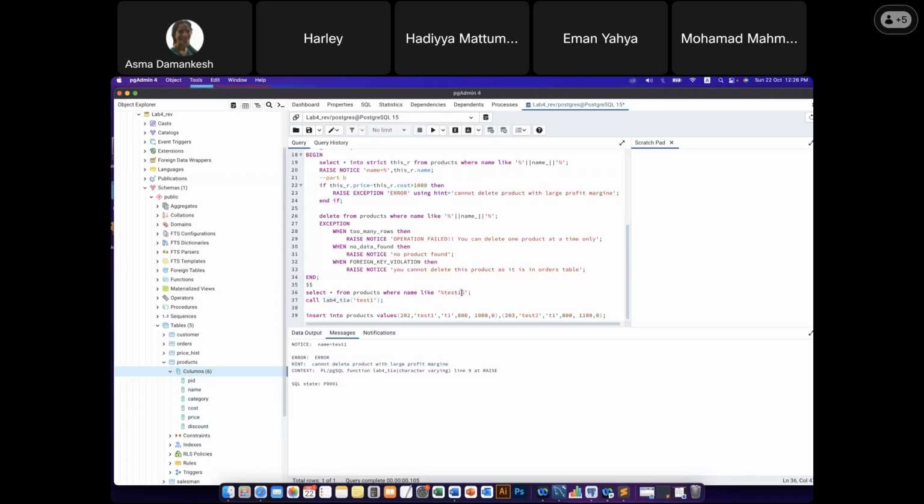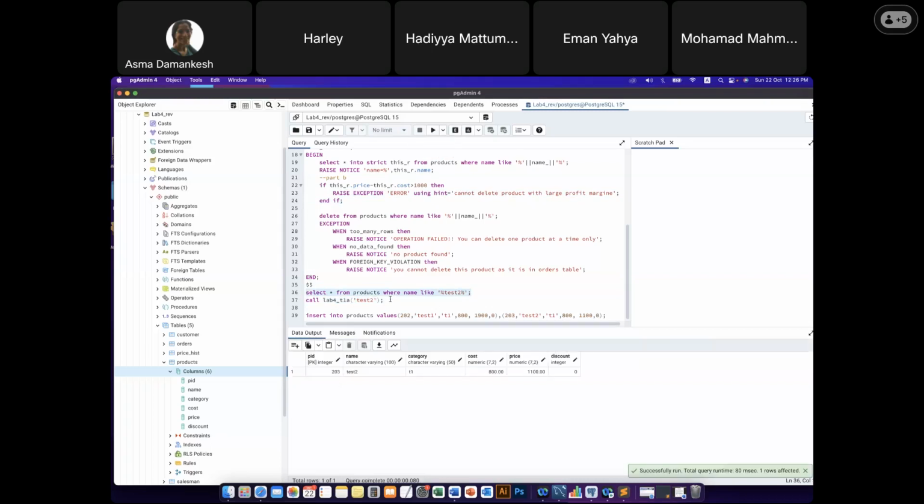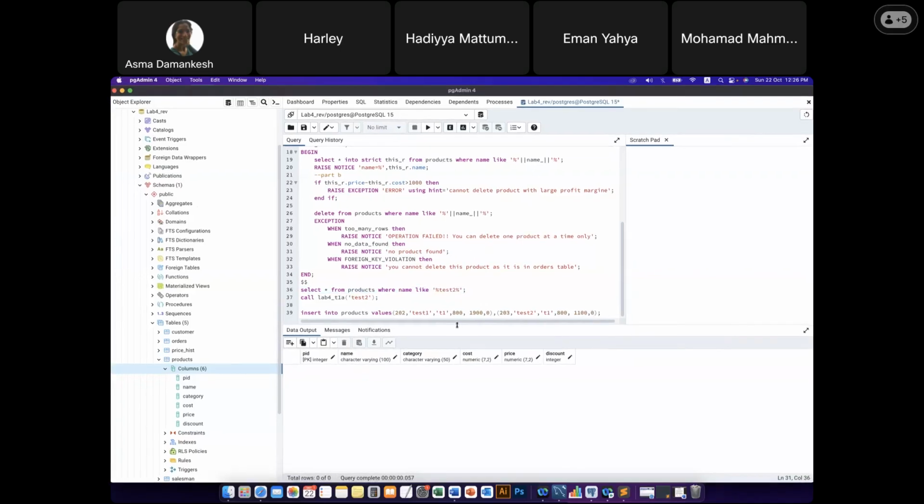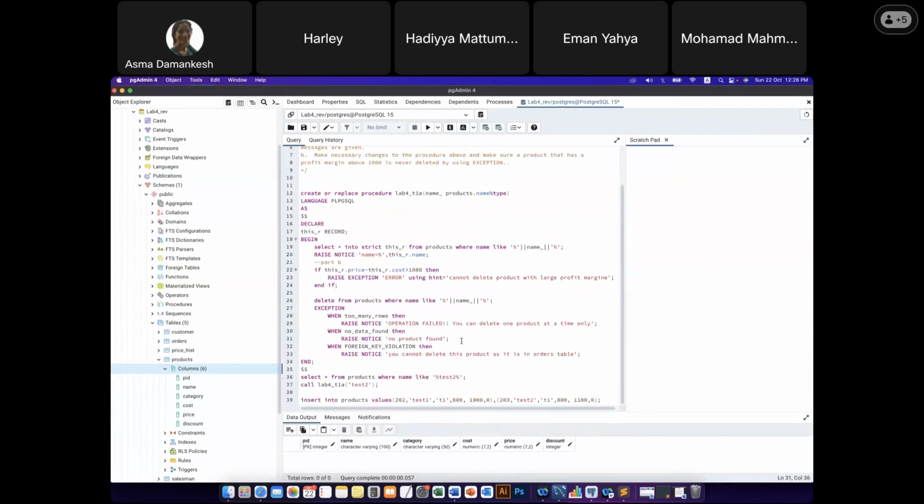And then let's try deleting test two. This should pass all this and delete this guy. Should not have any issues. Test two. Yeah, so let's select first. Test two exists. Got deleted. No errors. We have an empty set. Okay, so that is task one, which was very easy.